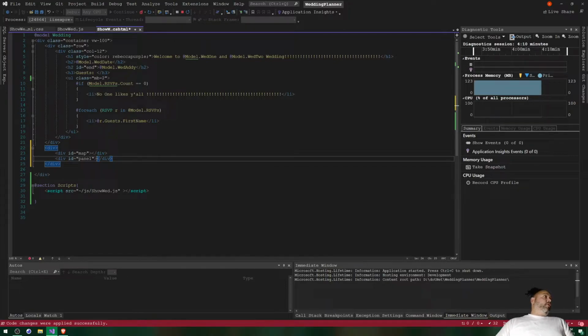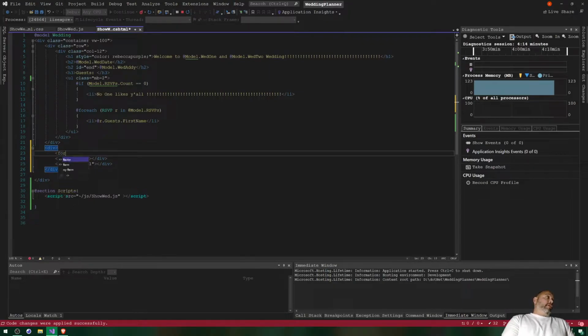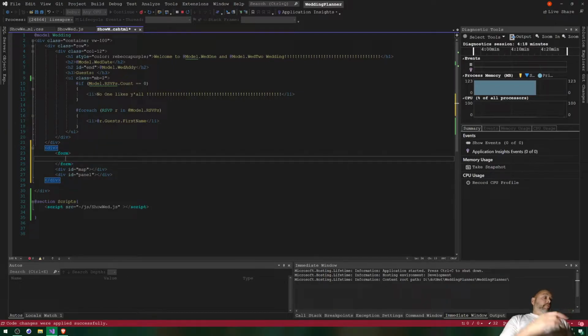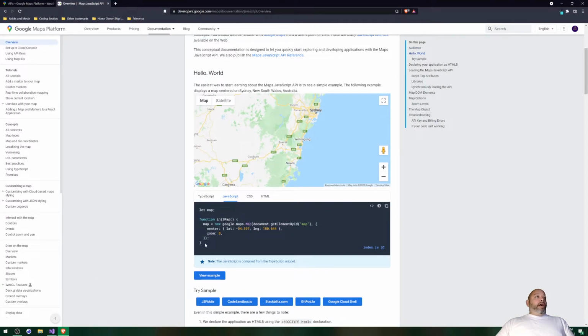We also want to use a form in here, and that's gonna be good for later on, and I'll show you what I mean. And in the form, we're gonna put some inputs. But for right now, let's just copy and paste this map. We're gonna copy and paste this map. Now, there's a copy right here.